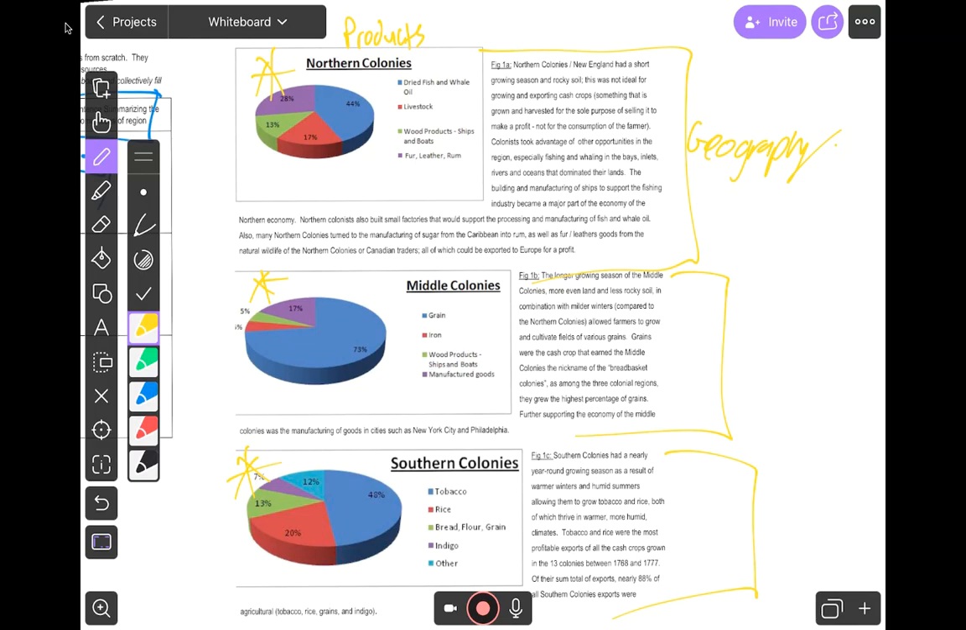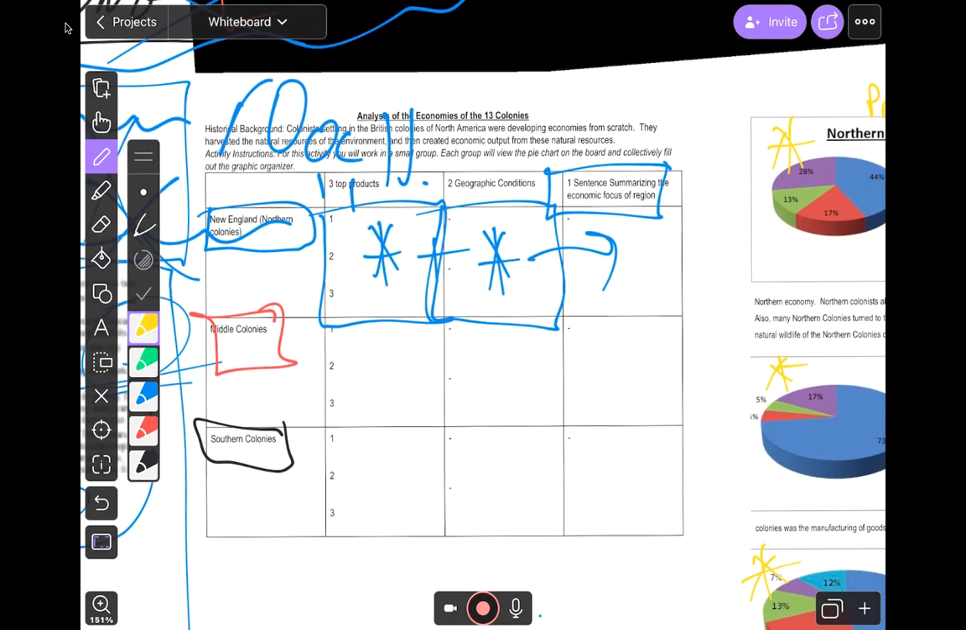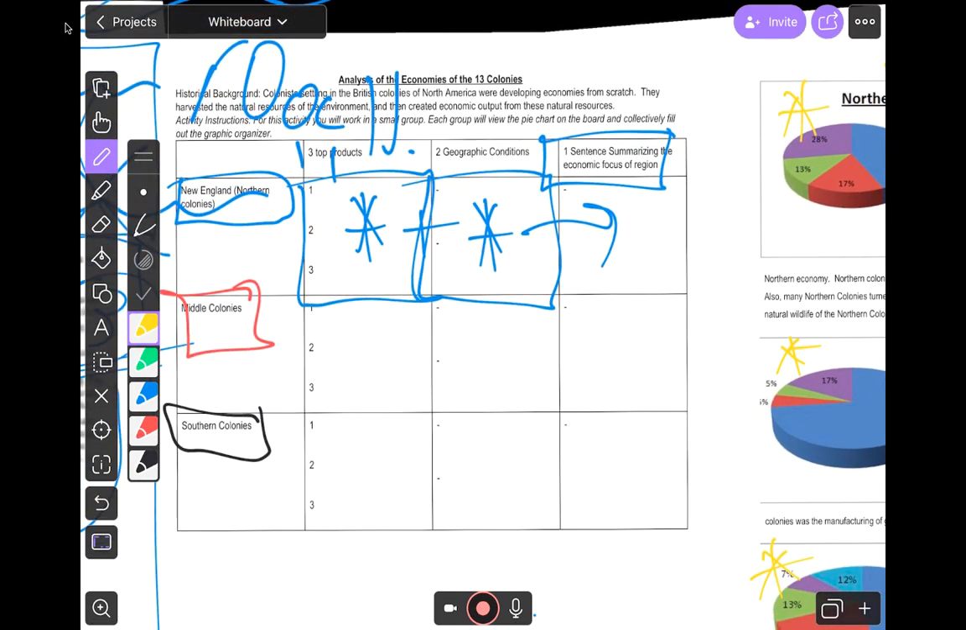All right, I want to stress, when we focus on this chart, we can list out products, we can kind of list out geographic conditions. This last column should be full sentences. Okay, we do not have a summary task today, but we do want to make sure that we are responding to this chart fully.